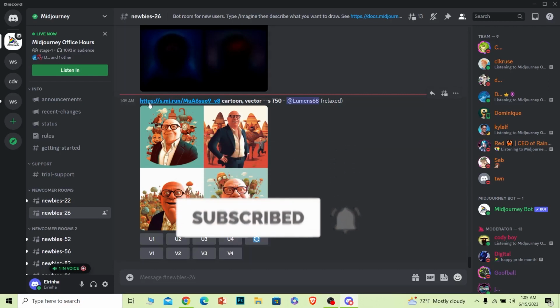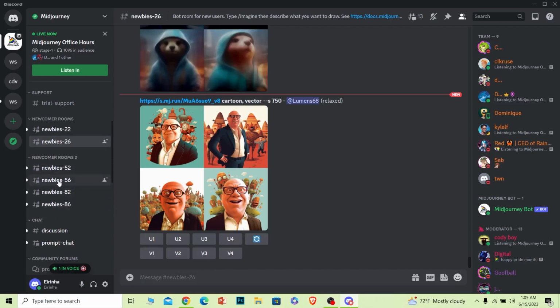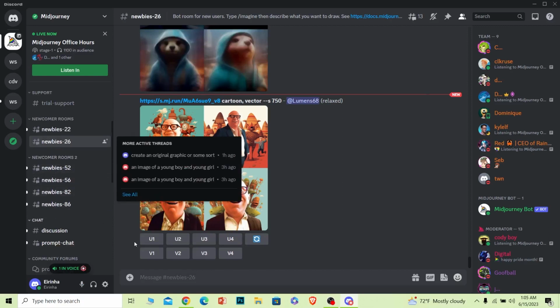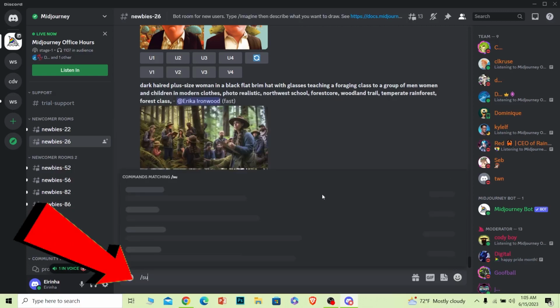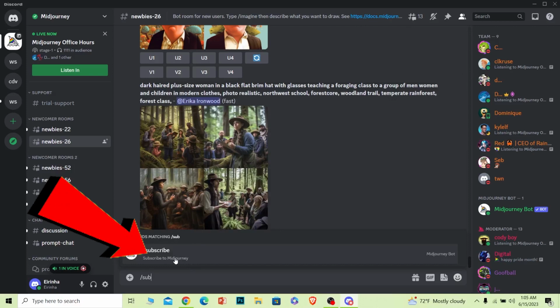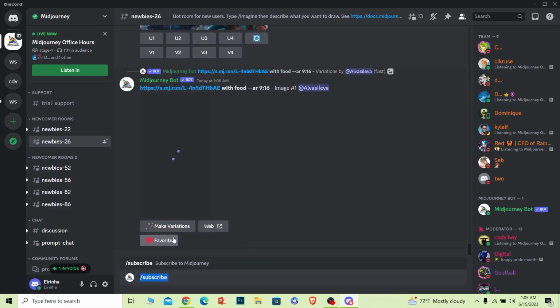First step, go to the Discord server of Midjourney and go to this newbie section over here. Now you can go to any newbie section you want, just make sure to be on one. And where it says messages, click on messages, and under messages you want to write /sub, and you can see where it says the subscribe option. You want to click on it. Make sure you write /subscribe and click enter.